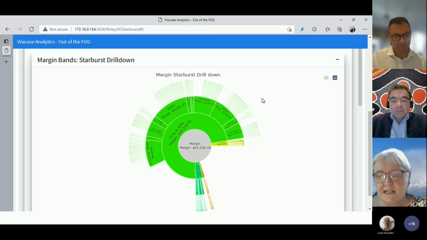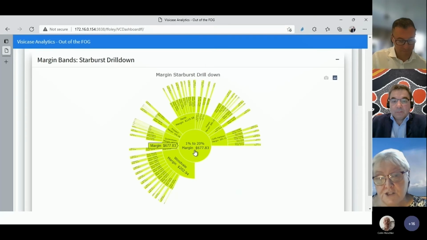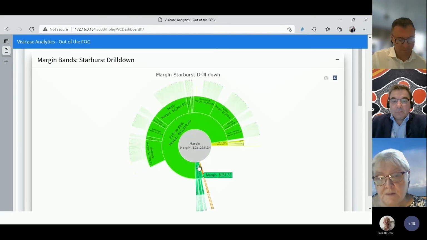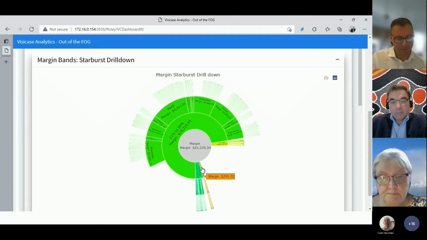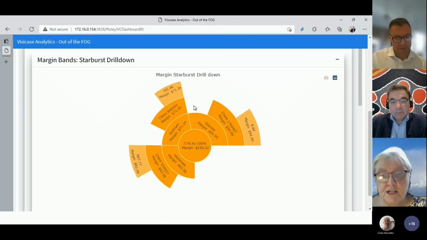What this does for this particular time frame, and it gives you all the filters, of course, is say this is the margin for that time frame and this particular area. And we say, oh, that's all very nice, but what does that mean? What we've done is split it up into margin bands. So this is people or dollars that had a margin of 21 to 50%. This one here is a margin of 1 to 20%. This one here is the margin of 51 to 70. That's nice and green because we're doing really well with that. And some other margins here, which are really big margins.